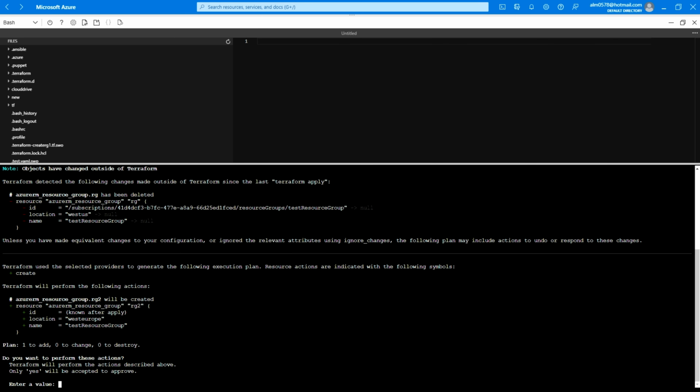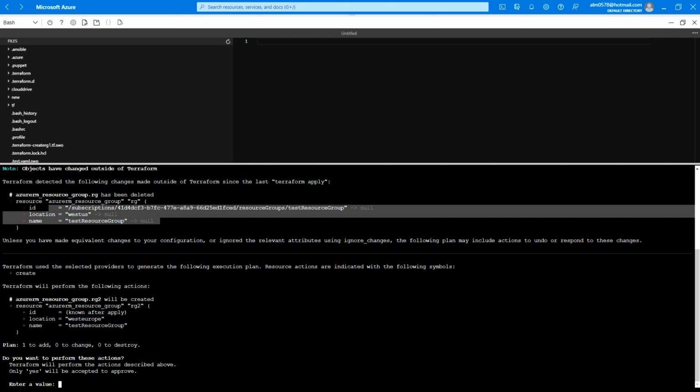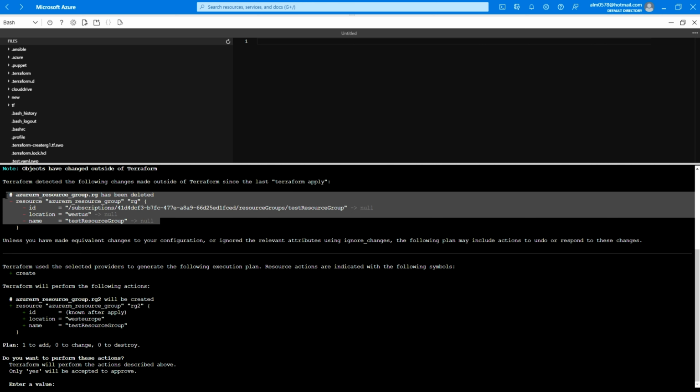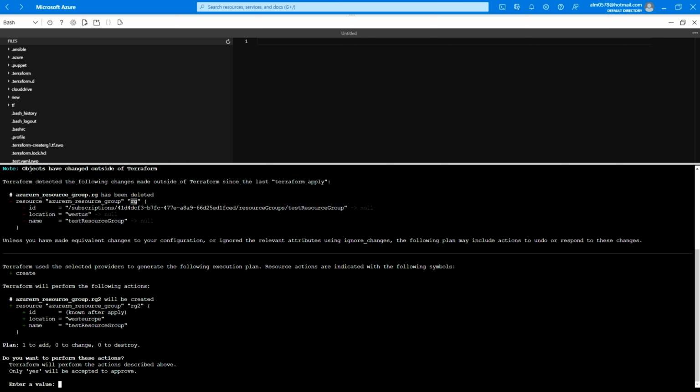And as you can see above, Terraform detected the following changes made outside of Terraform. And that is essentially the deletion. As I mentioned earlier, I did create it. As there was a bug, I wanted to make sure that the command works correctly before I created this demo. And as you can see, this is what was created, and then I actually went back into the portal and deleted it.